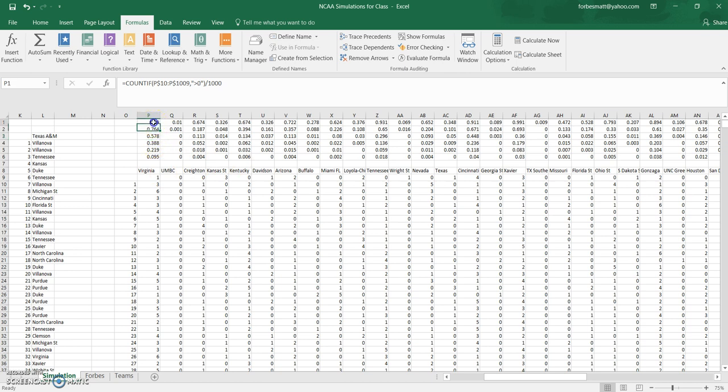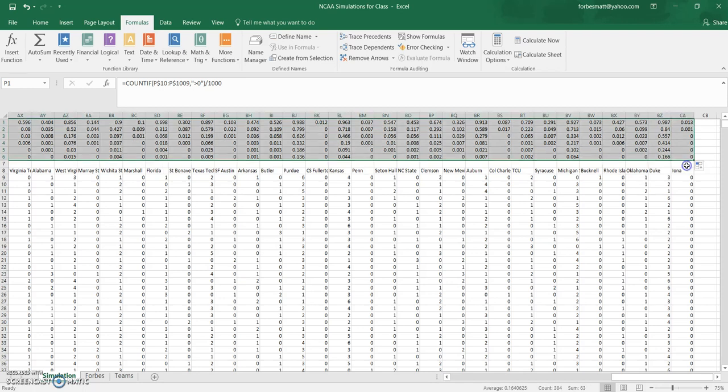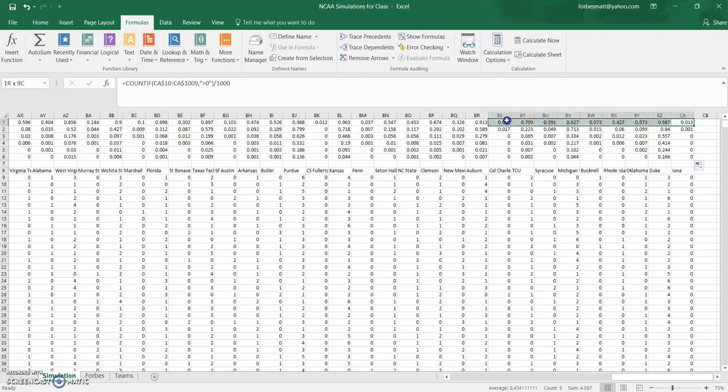Okay. What we do then is we highlight those 6 cells, and we can grab the bottom right corner here by left clicking and dragging all the way over to the end. And we can see then how likely it is that each team wins their first game, their first 2 games, their first 3 games, their first 4 games, their first 5 games, and the national championship.